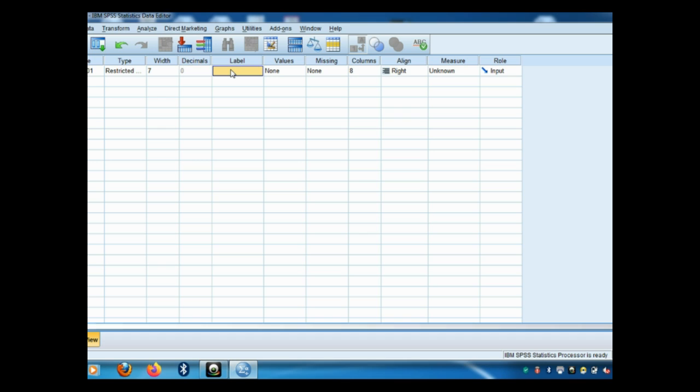Then we have the label. The label allows you to list a more extensive label for your variable. 8 character variable names are difficult to remember. For example, in the name, we are only allowed to use 8 characters, and using 8 characters alone is difficult to remember. So here we are allowed to use an extensive label. We recommend that you always exercise the option of listing a more descriptive label. It will allow you to remember.